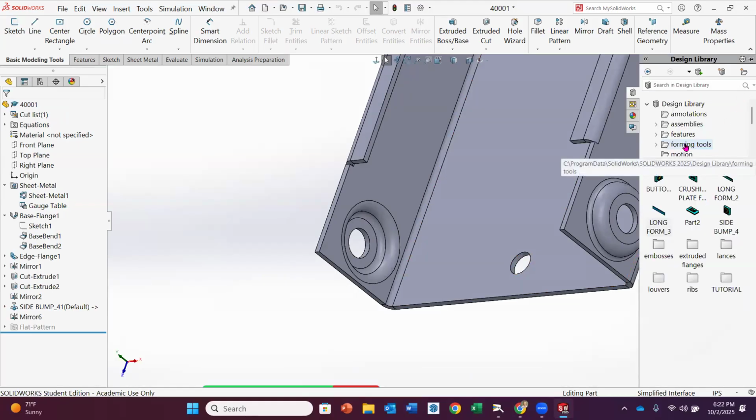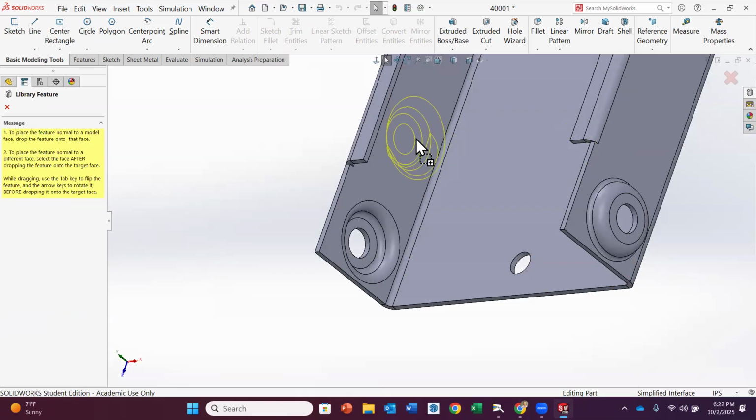So I'm in my form tools directory. Here's my side bump, okay? And all you do is you pull it out, and then you're going to just place it on the surface you want it to go on. You know you're in good shape when you see this preview, okay? If you don't see the preview, something's not set up right.